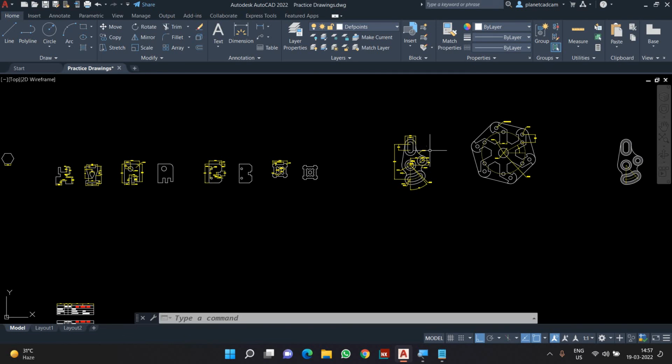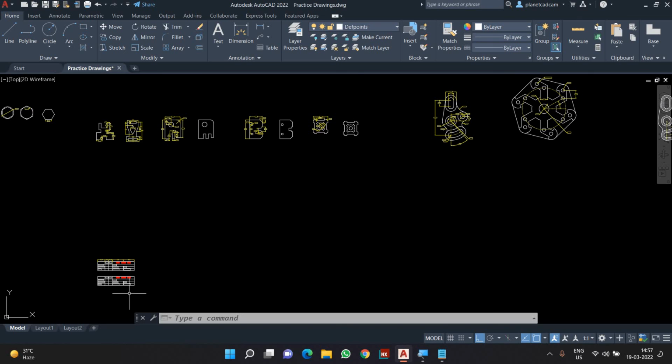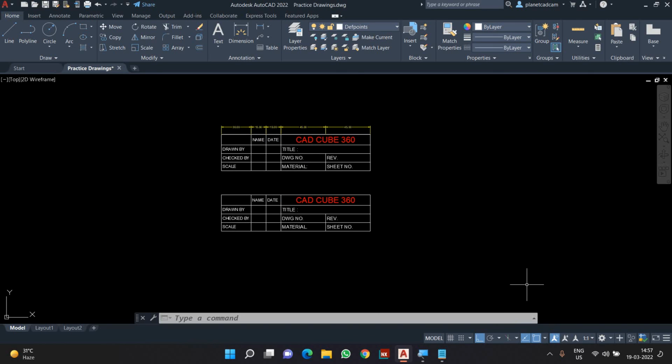Otherwise, if you want to give any annotation or notes onto the object, you can use multi-leader at that time also. So I hope you got the idea about how to use multi-leader, and meet you in the next lecture, because that will be more important.